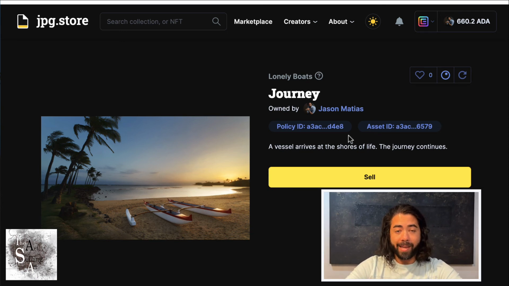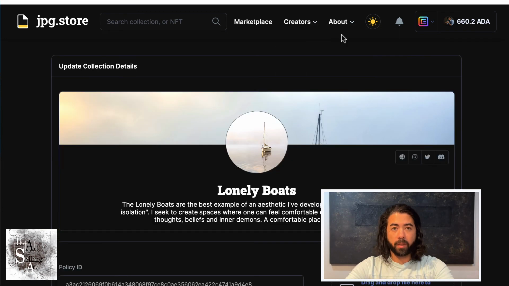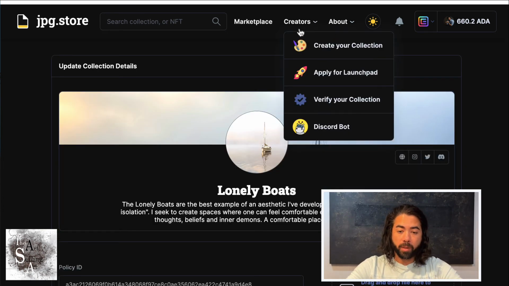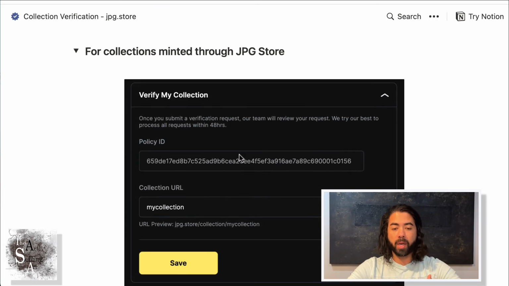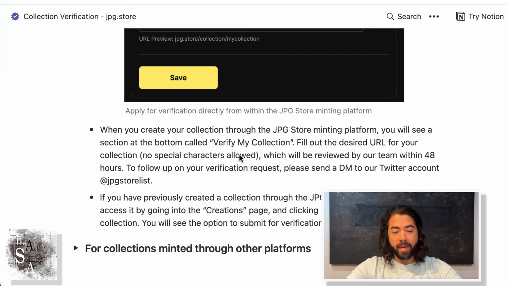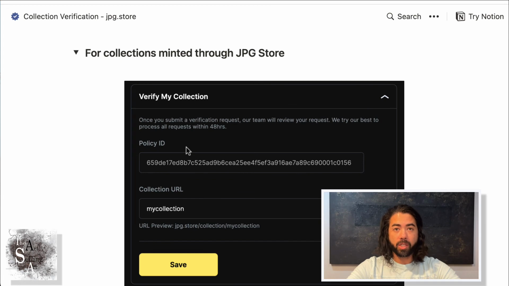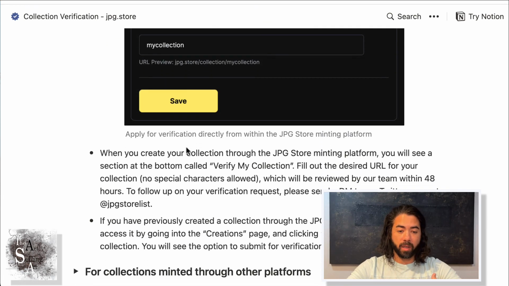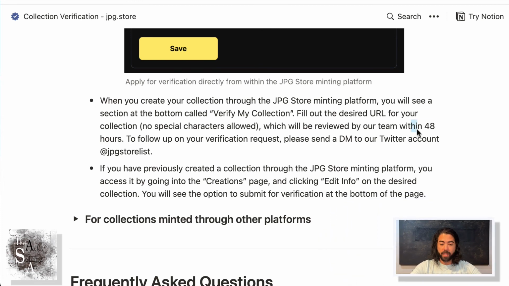So the last step, we've made it, is to verify your policy ID. In order to verify your collection, you can go up here and go to verify collection, and it brings you to an FAQ and a process about how you can verify the collection. It used to be that you had to fill out a form, but JPEG has upgraded, and they now have a whole process where you just go to your collection edit page, and then you hit the verify my collection button. And this says it takes about 48 hours.